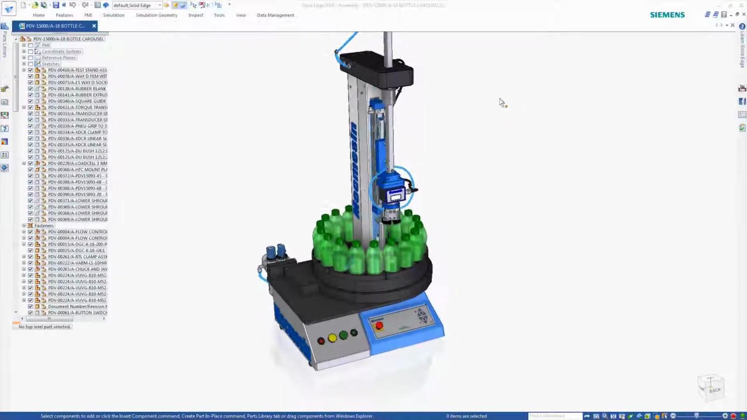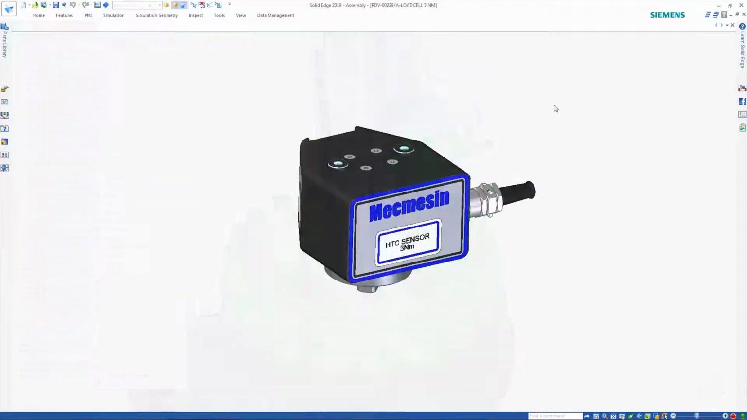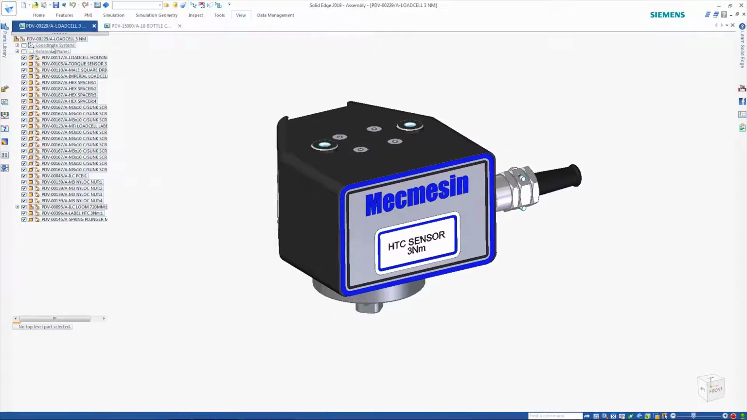The Solid Edge portfolio of products from Siemens brings every aspect of your product development to the next level. Solid Edge continues to improve in the areas of design with each new release.